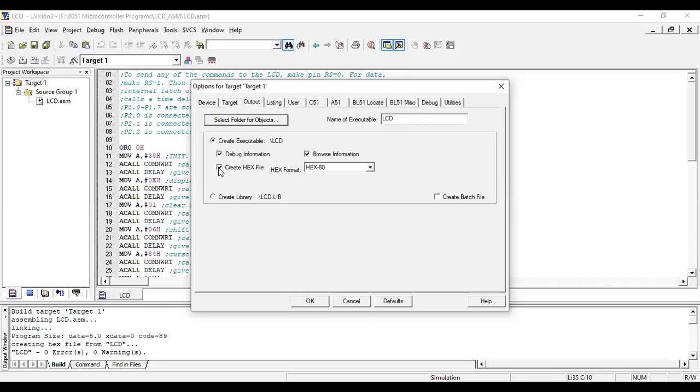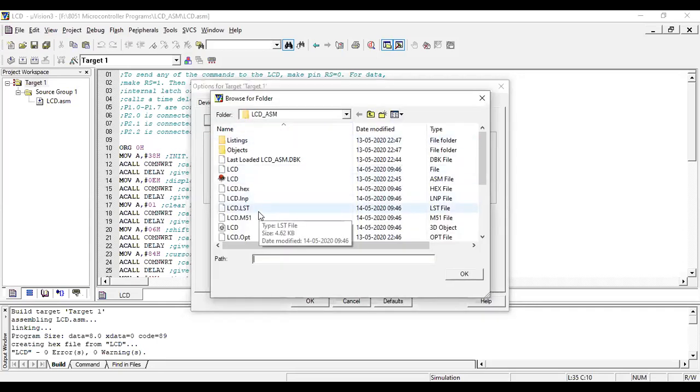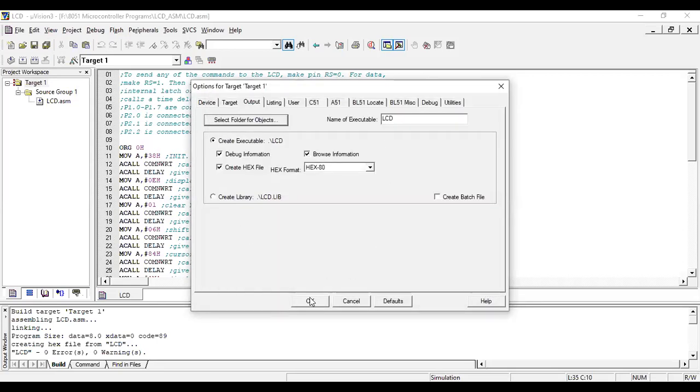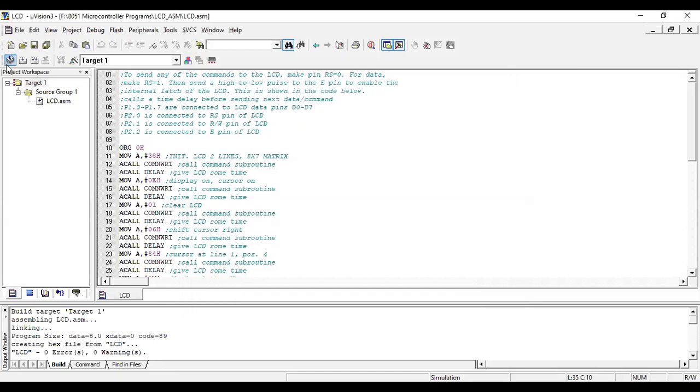Here create hex file is there. It will be in the unchecked position, so check this one, create hex file. You can select the folder where the hex file will be created: lcd.hex. So the hex file will be created as lcd.hex. Press OK. After setting all these things, again you have to build the target. So you have to rebuild the target. So now the hex file is created.